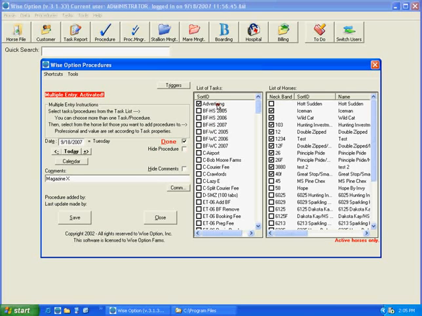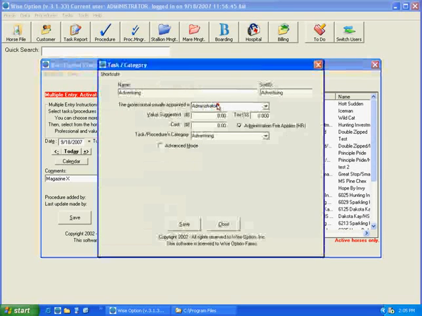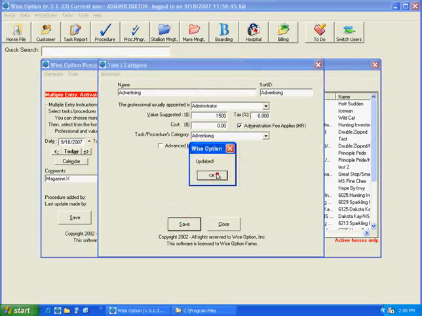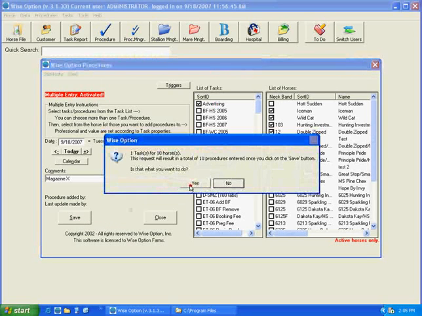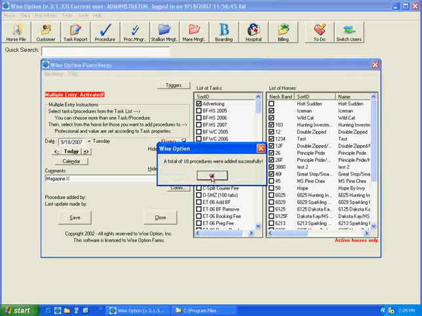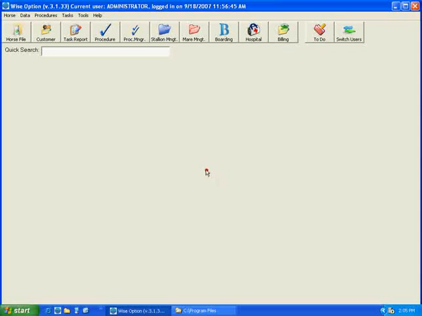You simply have to double click. It brings you to that advertising, let's say 1500. And of course, there were many horses here, but that's the point. So I'm going to advertise those 10 horses, and advertising has been done.